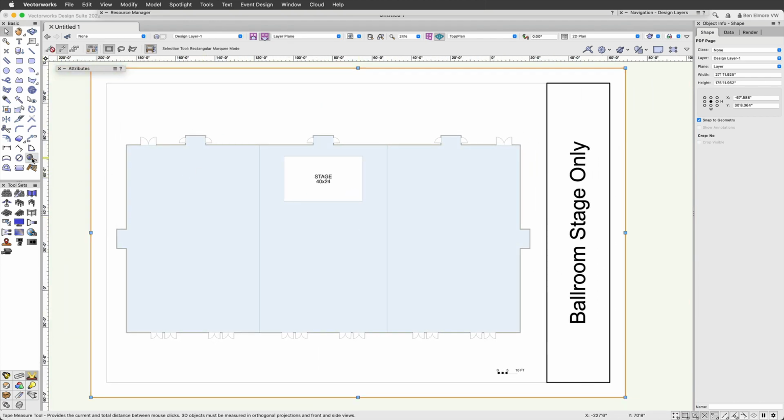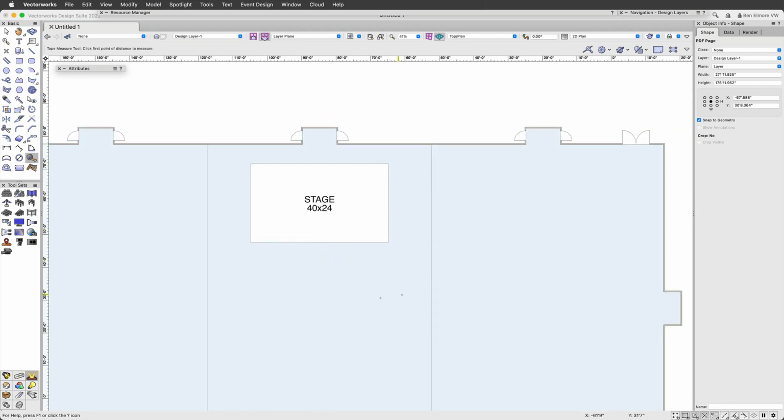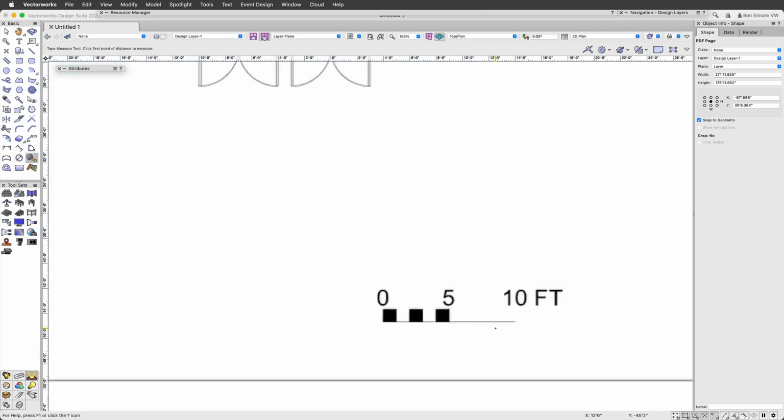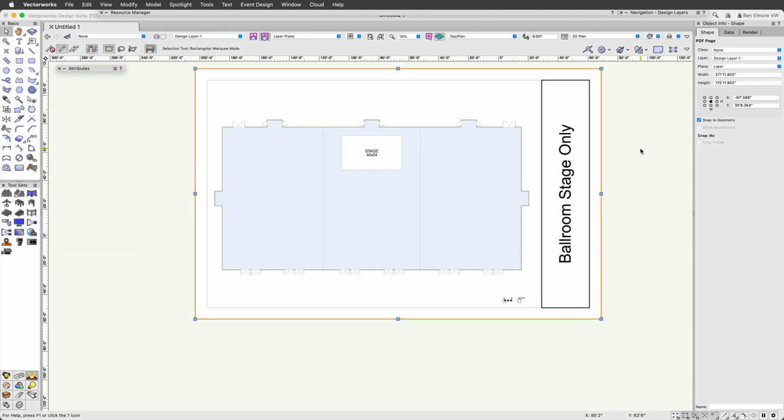And then we can go back to that tape measure tool and compare it now. Endpoint. And you'll see I'm getting 40 feet on that. And you'll see I'm getting 24 feet on that. Now there's also a scale bar down here in the bottom if I wanted to be extra sure, and 10 feet. So fantastic. I feel like this PDF is scaled correctly.